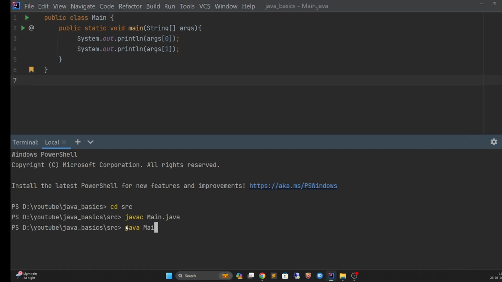java space Main, which is the class name. We don't need to provide the .class extension here. And before clicking enter, let's pass two arguments, var A and var B. Now on clicking enter, we can see var A and var B as the output of the program, as these are the two arguments passed. The program correctly identifies the first two words as the arguments, and the space is used to separate the arguments.